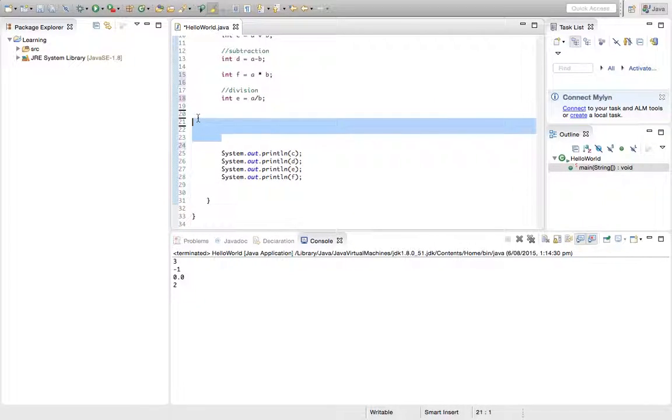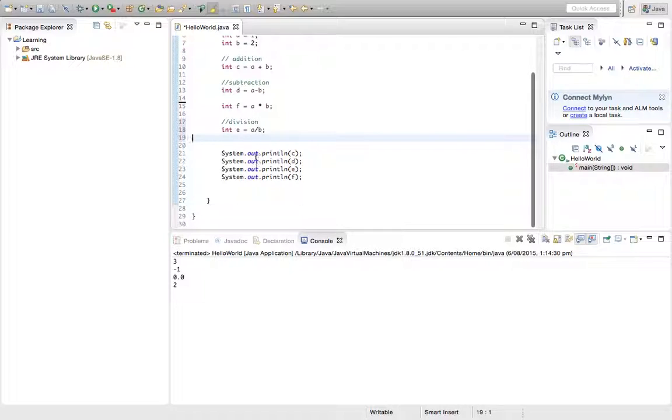So if you really wanted to have a double, you have to have one of these values as a decimal point. So if you wanted something like 1.0 divided by this, and then you want to store it in a double, and then you want to print it, and if you did this, it should work. It gave you 0.5.